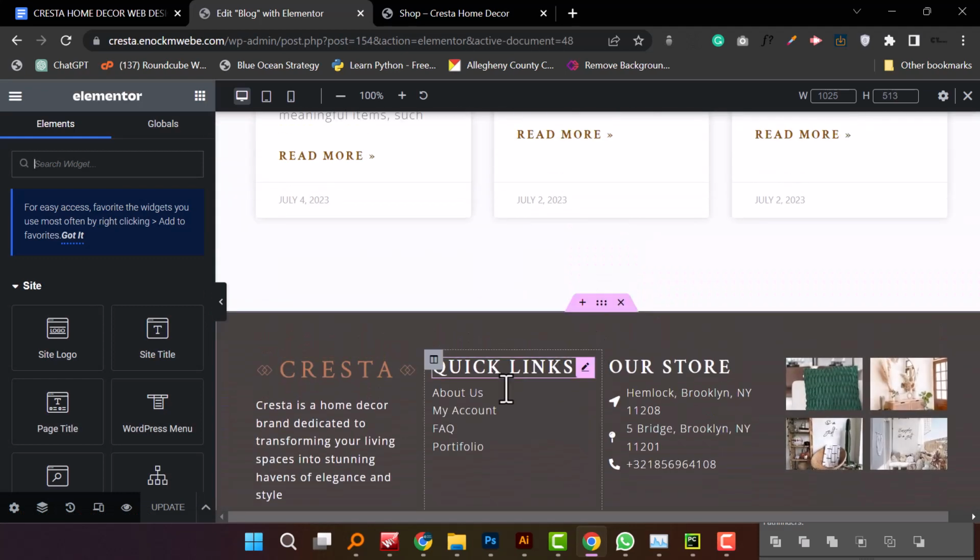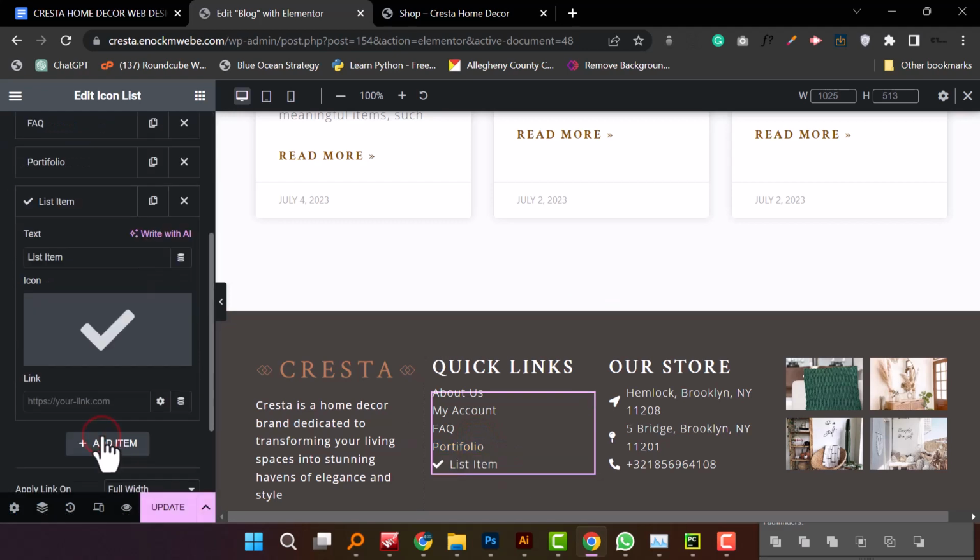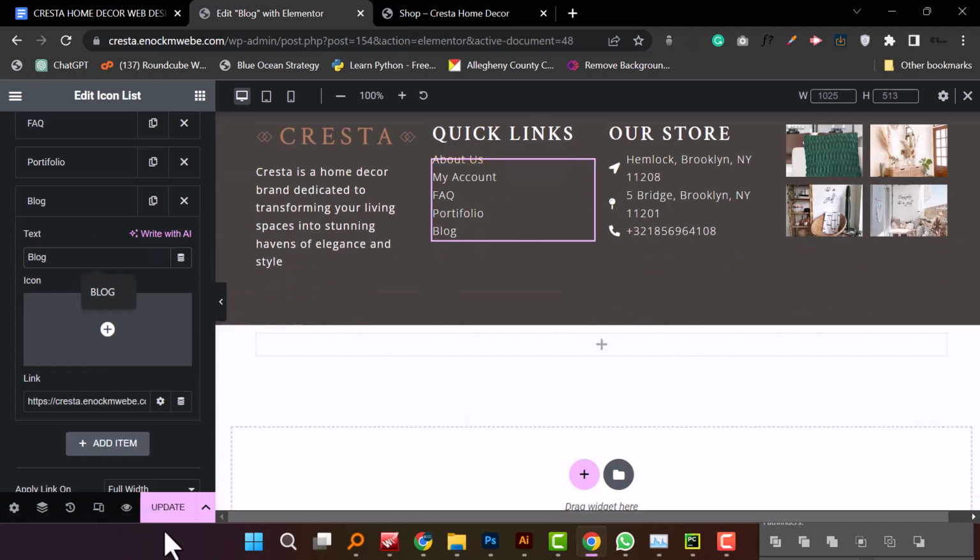So we're in the footer template. Right now I'm just going to click add item, and I'll call it blog, and I'll delete this, and it will link to the blog. That's nice, but I want it lowercase, just to match up with the others. So I'm going to click update.